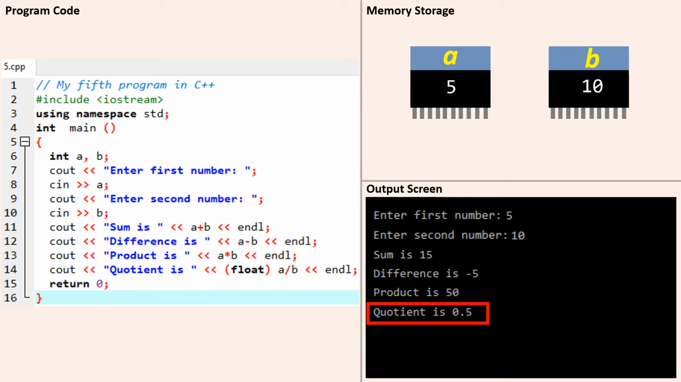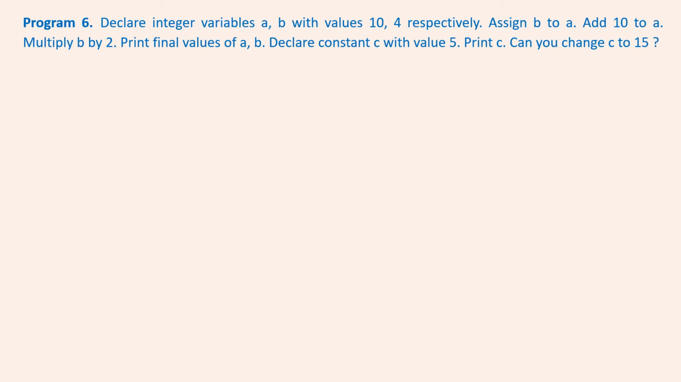We will now look into Program 6. Requirement is to declare integer variables A and B with values 10 and 4 respectively. Then assign B to A. Next, add 10 to A, multiply B by 2, and print values of A and B. Finally, declare constant C with the value 5. Print C, check if you can change the value of C to 15.